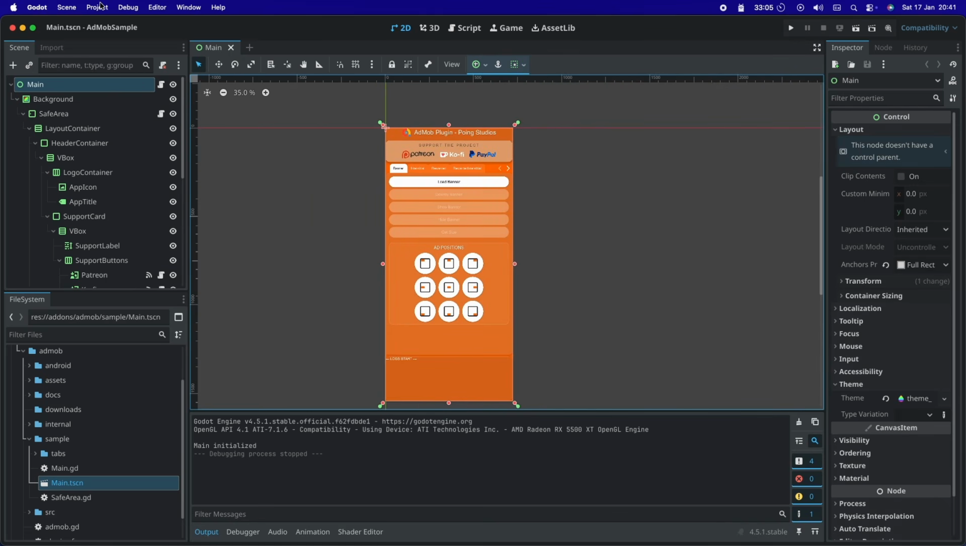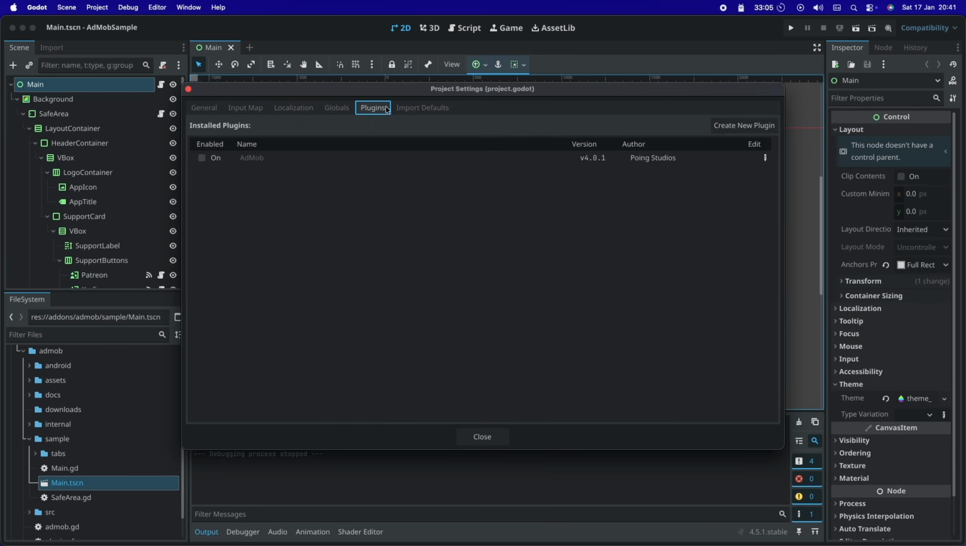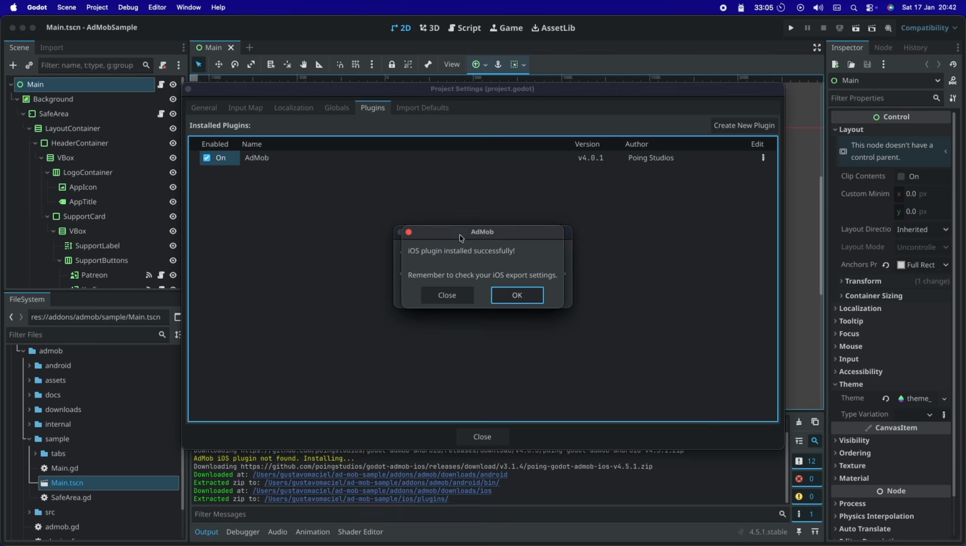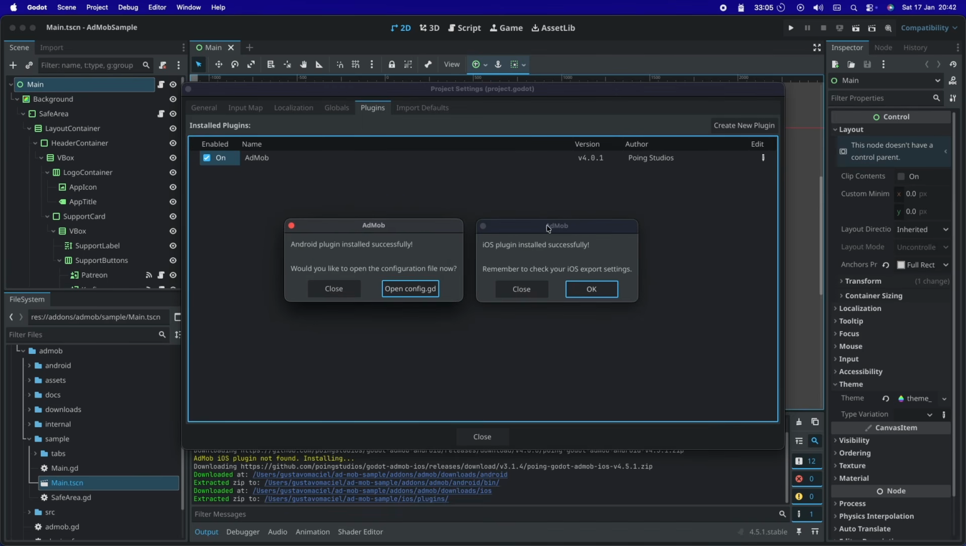Now we're going to activate the plugin. We just downloaded it, but we need to tell Godot that this plugin needs to be active. Activate it in Project Settings, Plugins, and enable AdMob. The plugin has now downloaded and installed the Android and iOS versions correctly. As you can see, it was successful for both. For iOS, there's nothing to be done for now.